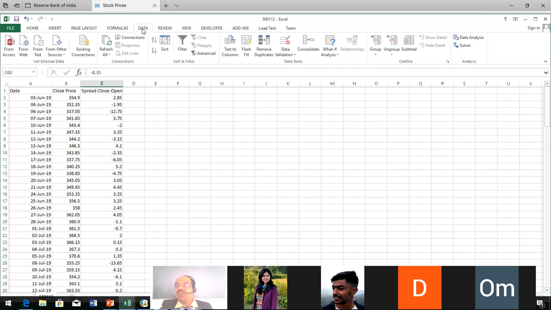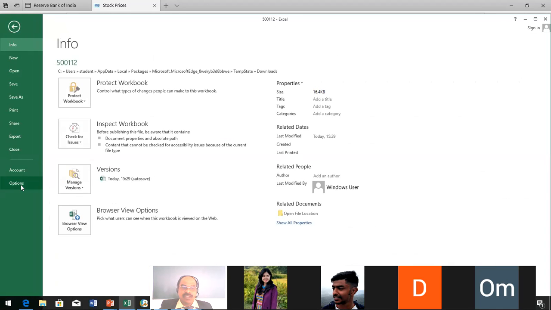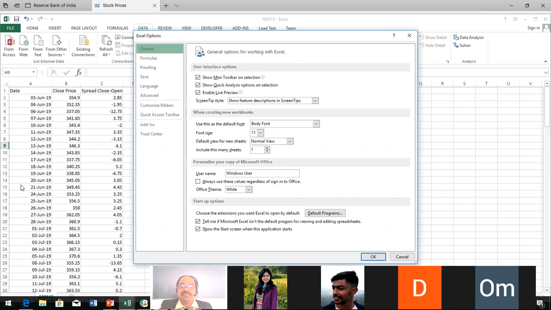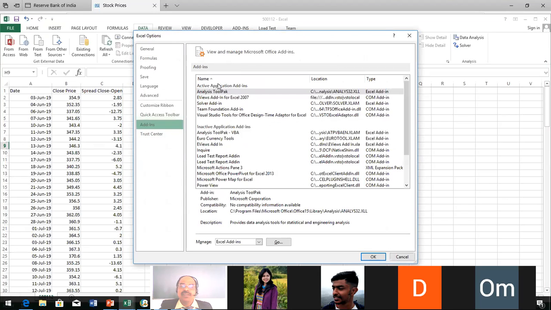You click the data. Here data analysis is available. If you do not have it in your laptop, don't say that it is not there. What you have to do is, in File, go to the Options, see the Add-ins, and under active application add-ins, the Analysis ToolPak is active. So once again, I need not do that.